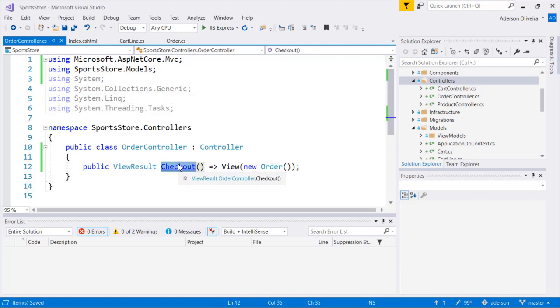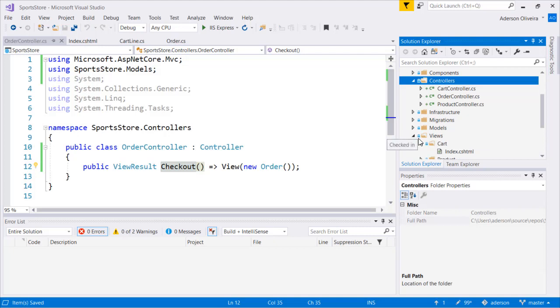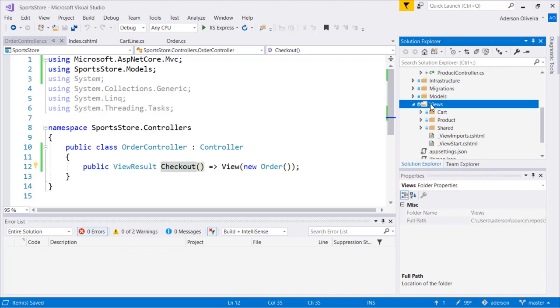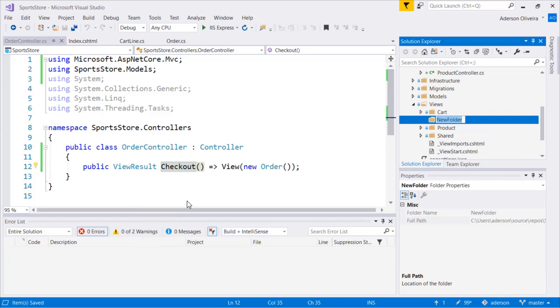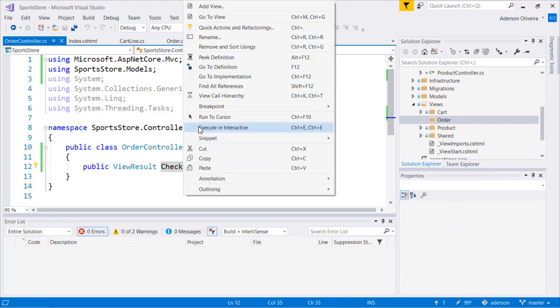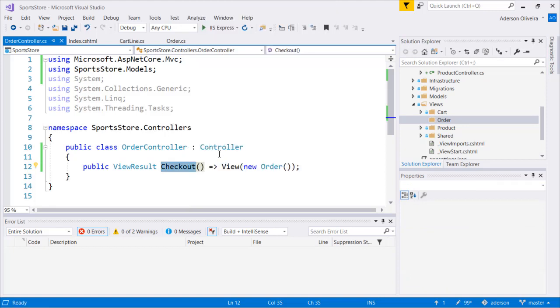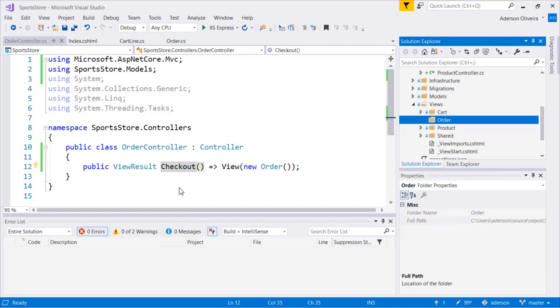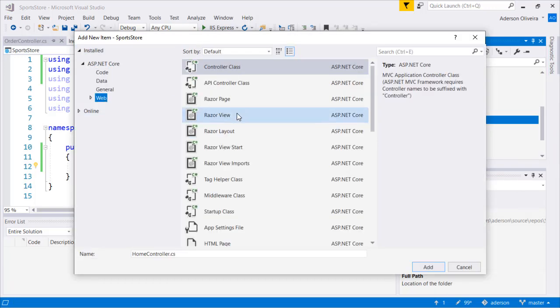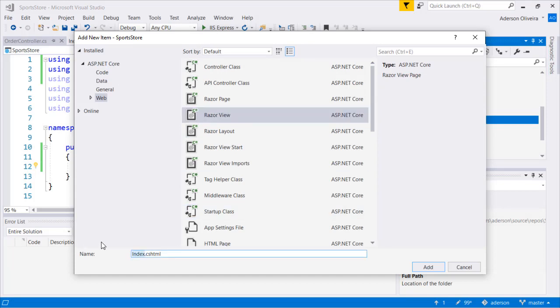So I'm just gonna copy this. I'm gonna go to our views, and this will be stored under views order. So we have to add another folder here under views. So right click, add new folder. I'm gonna call this order, and then the first view will be called checkout. So I'm gonna right click in the folder, add new item, web, razor view, and I'm gonna call this checkout.